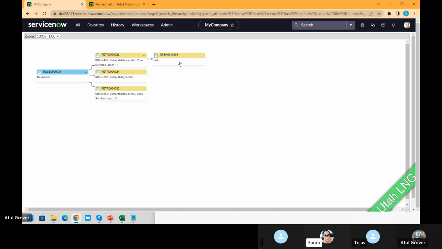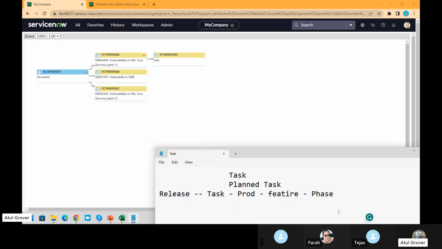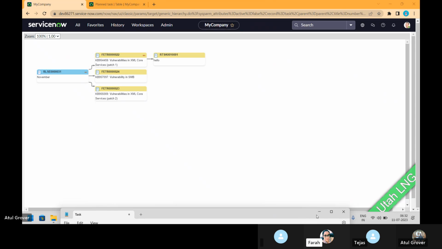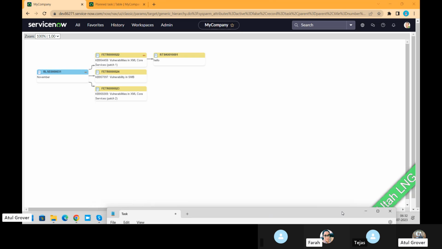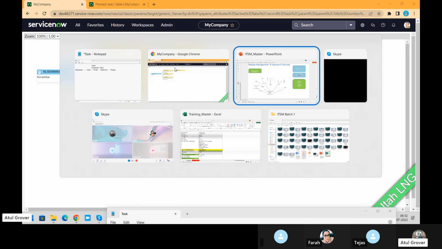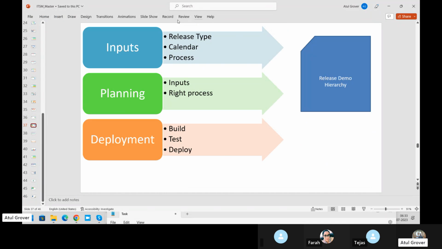Okay, I see. This is what is important to understand, how this has been working. Now, these 5 concepts are equally important, no doubt. But we need to understand a little bit more about the component level. And I'm talking about this thing. When we work on the release, these 3 are the major components: input, planning, and deployment.